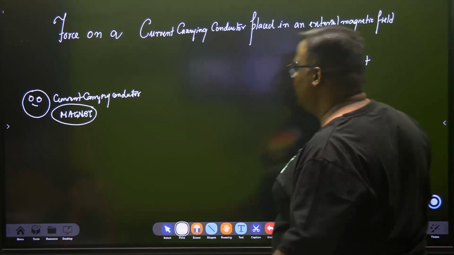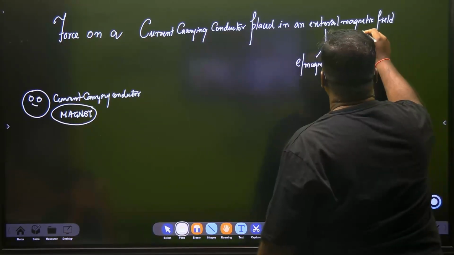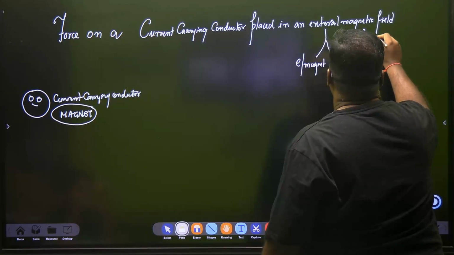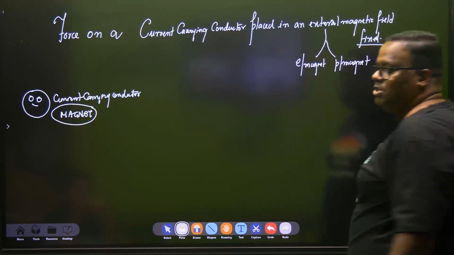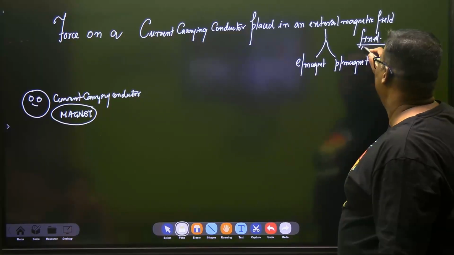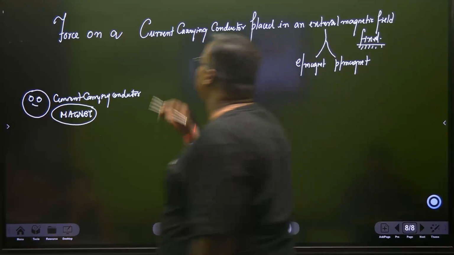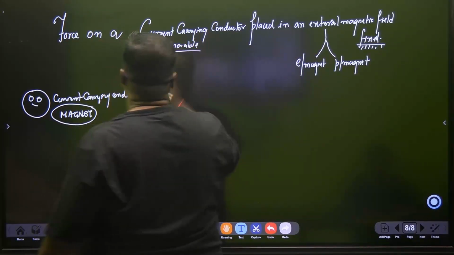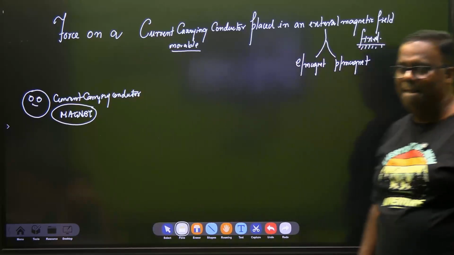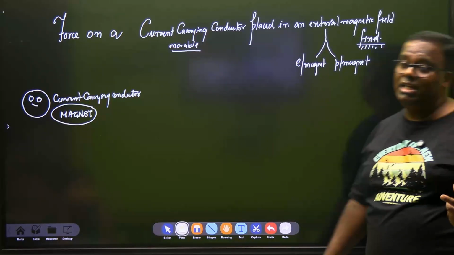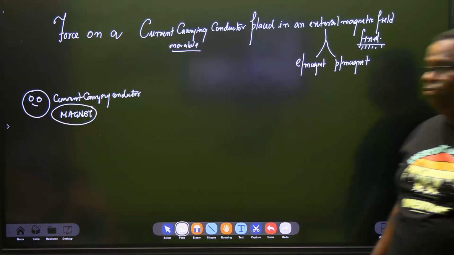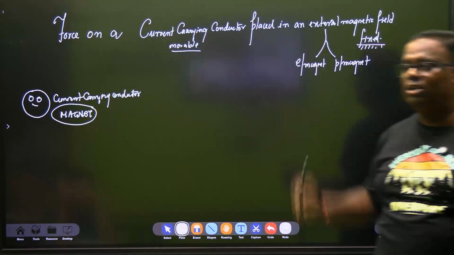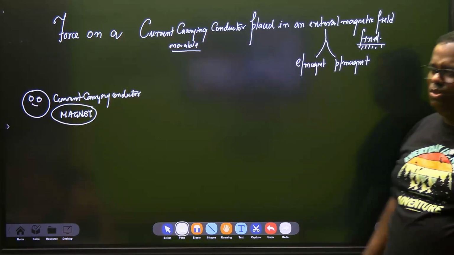Now, question is, if this external magnetic field, I make it fixed, that is, the sweet shop is made fixed, right? And you make this fellow movable, then what will you observe now? Then the current carrying conductor will do the movement. It will experience a force. It might either come or it might go away. Is this much understood in your head or not?